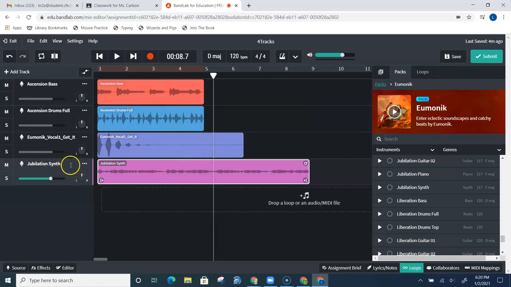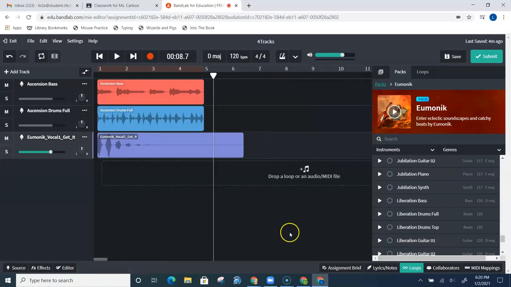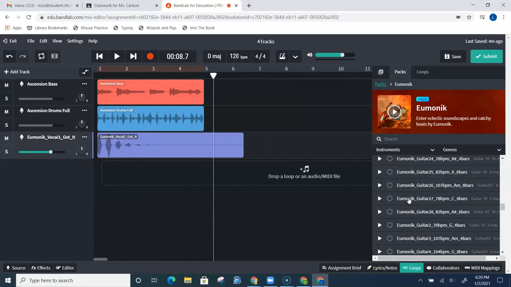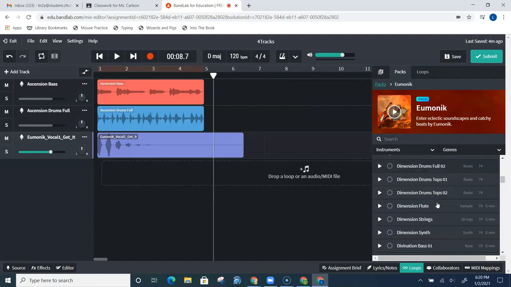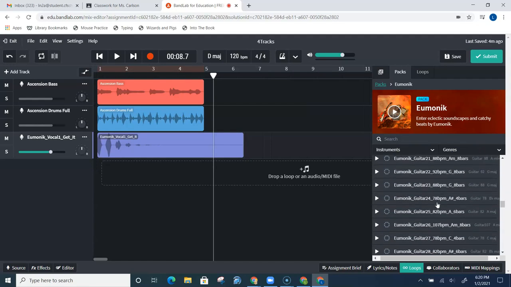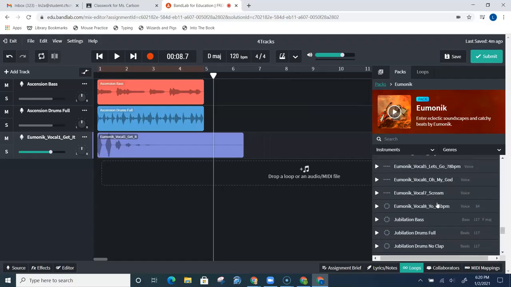No, I do not. It's this jubilation bass that's the problem. So I'm going to show that if you click on these three dots, you can delete your track. Now, something to know is, let's go back to Ascension bass. That actually was in D major. So I'm guessing that other thing was in some other key. I'll probably want something else in D major.